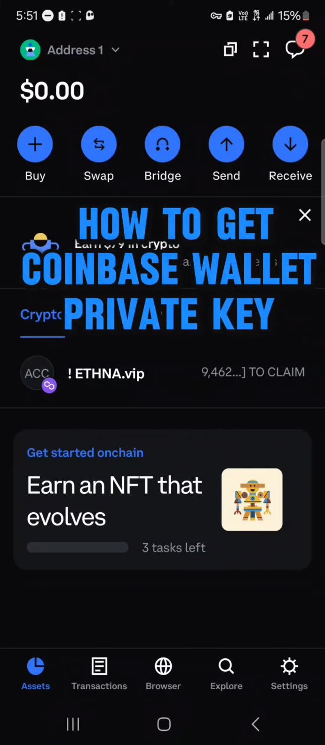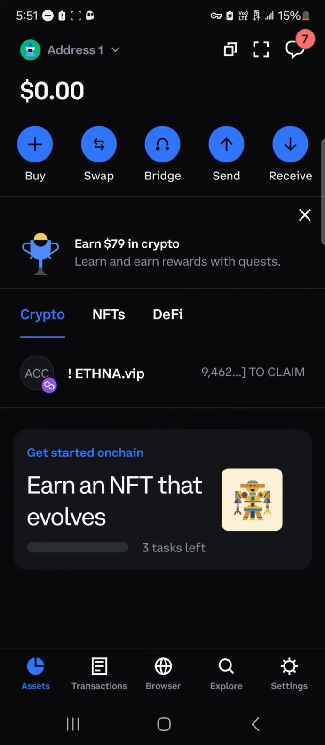In this short tutorial video, I'll be showing you how to get your Coinbase wallet private key. Now, as the intro says, your private key is simply a unique code that is linked to your Coinbase wallet. A private key can help you access your wallet from any other device or any other wallet, be it the Trust wallet, MetaMask, or any wallet out there. You could use your private key to log into your wallet and access your assets.